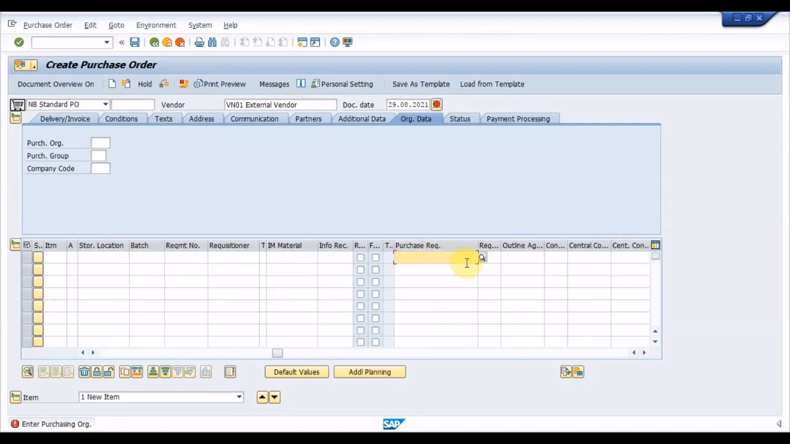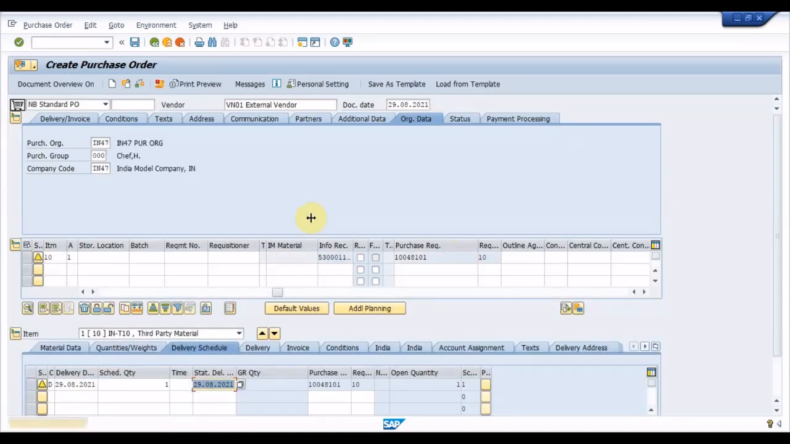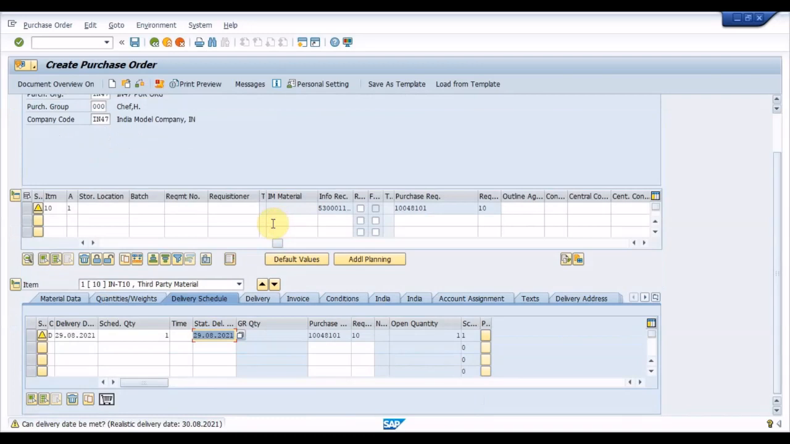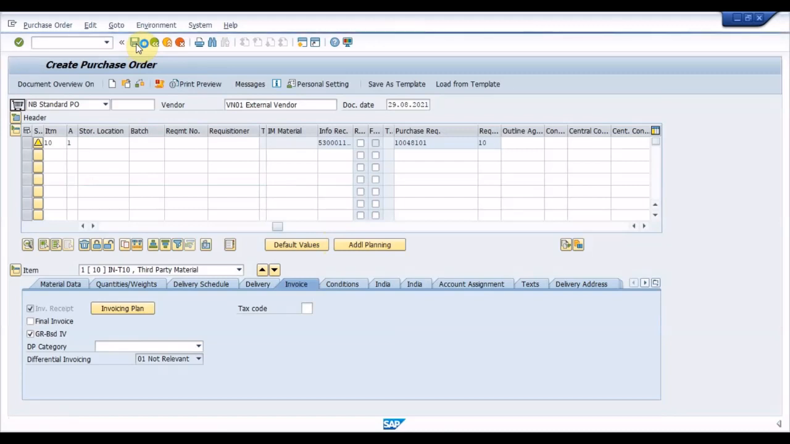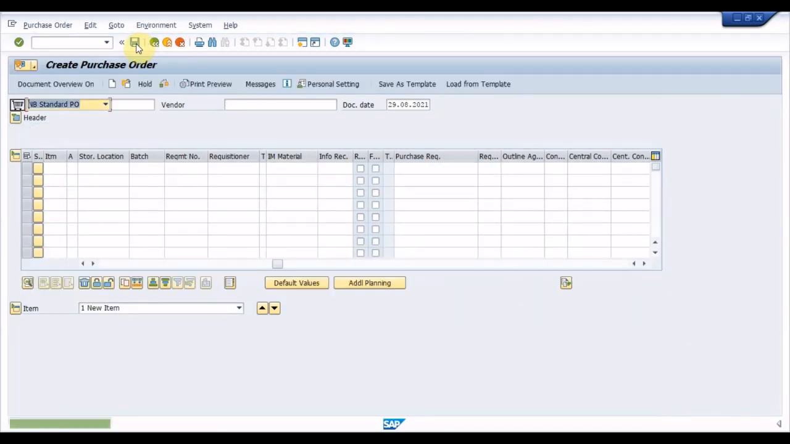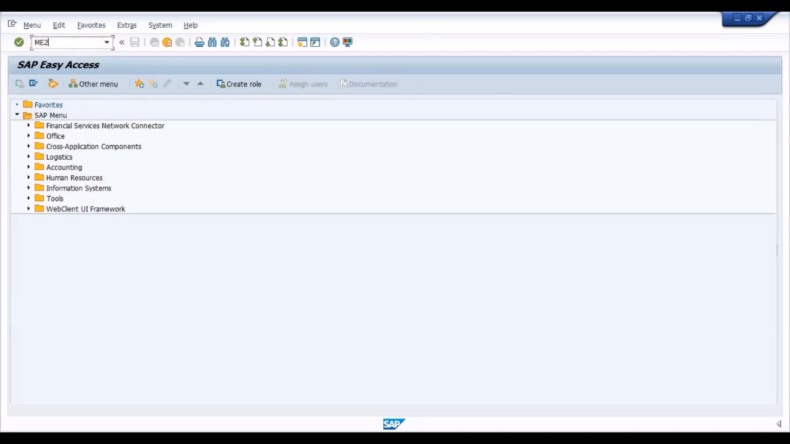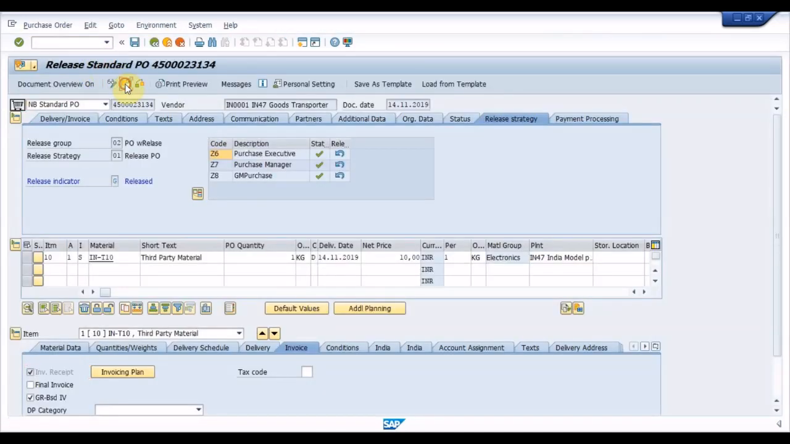Under the line item, navigate to the purchase requisition number field and input the copied purchase requisition number and press enter. Make sure that the goods ship check is checked under the delivery tab. Once all the required data is entered, save the purchase order. If you have any release strategy process, execute the transaction ME29N and release the purchase order.